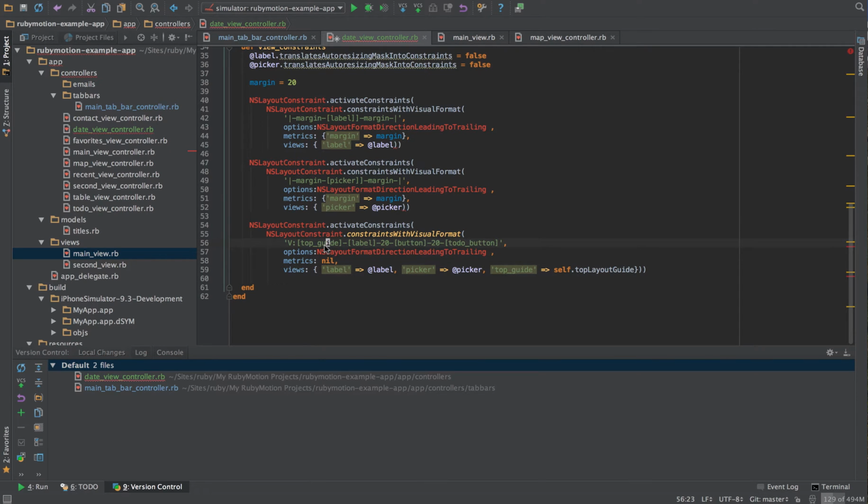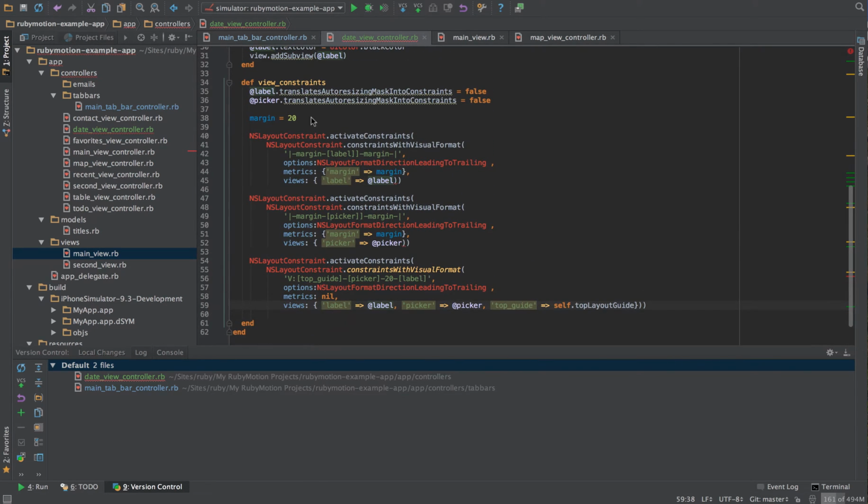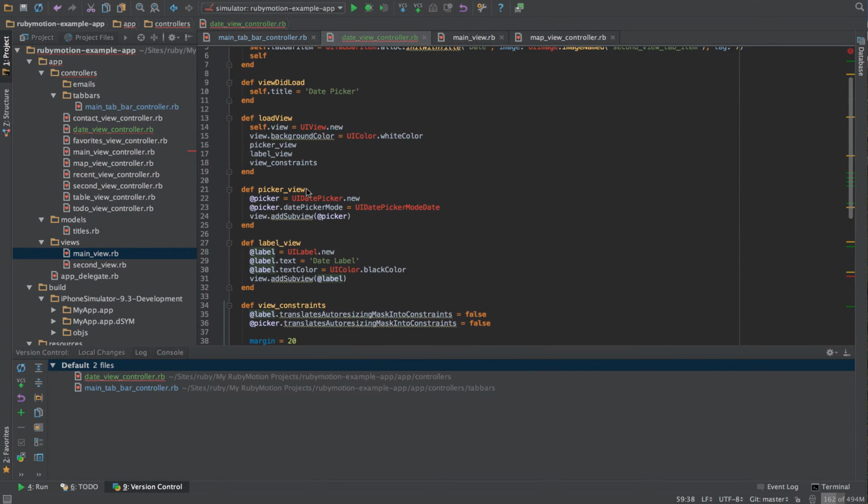And now that we have this set up, what we want to do is change this button to label, change the label to picker so that picker comes up first, and then just remove the to do button that we no longer have in that. All right, so this should be working well. We have the constraints, we have the label view, the picker.